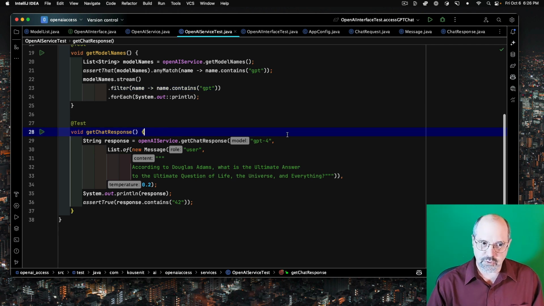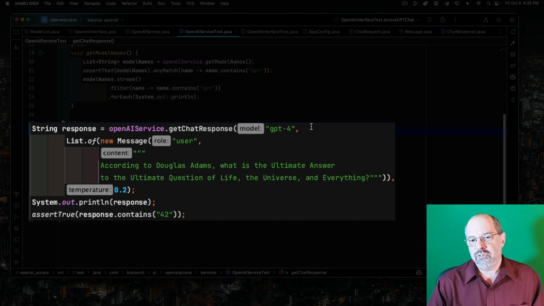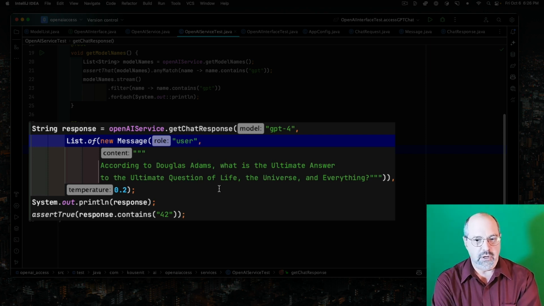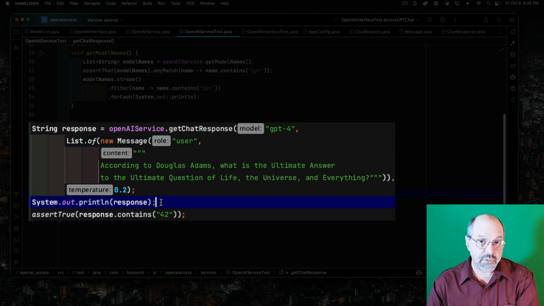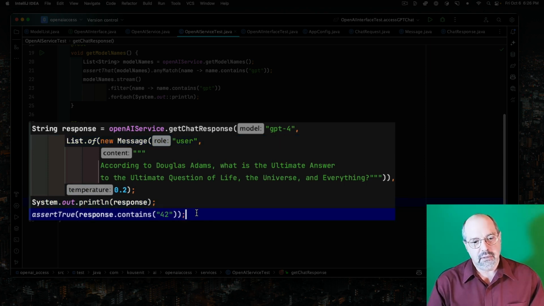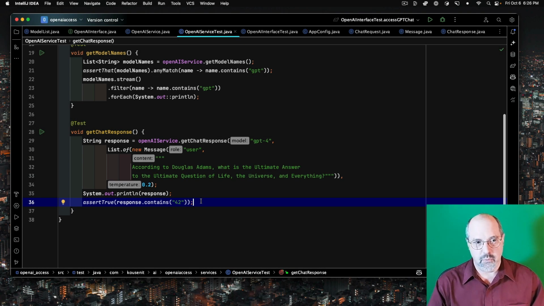On the test for the response here, I'm going to use GPT-4 this time. What the heck? Why not? And my list of message this time will be a message of type user and say, according to Douglas Adams, what is the ultimate answer to the ultimate question of life, the universe, and everything? I'll put in a low temperature on this one. I'll print the response and check that it contains the number 42.